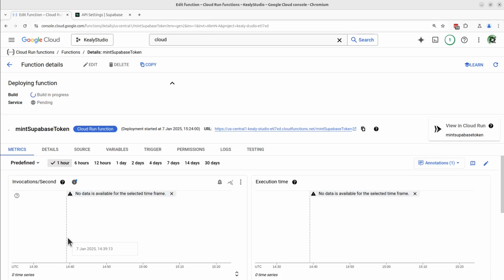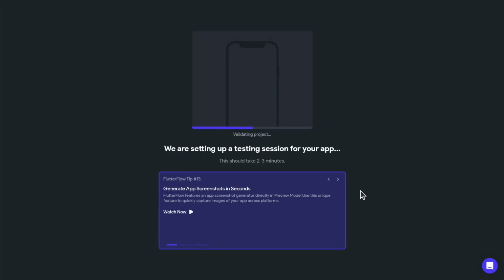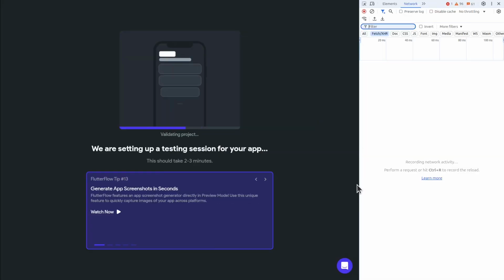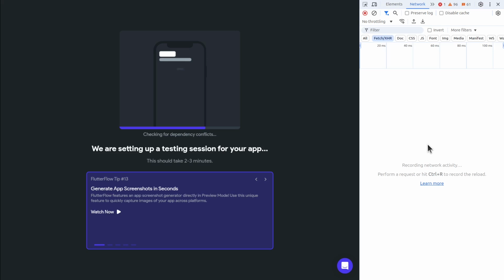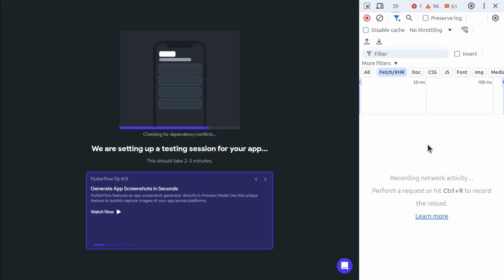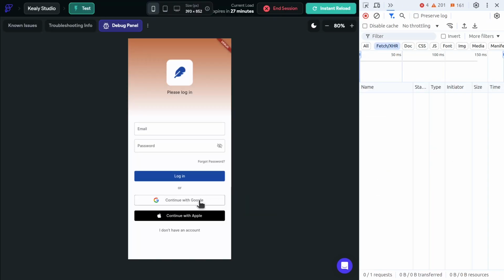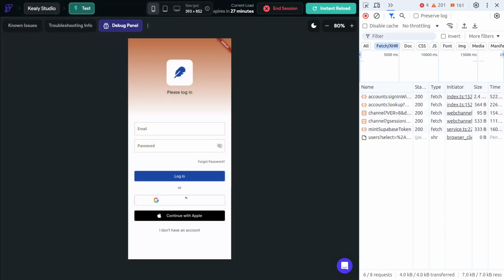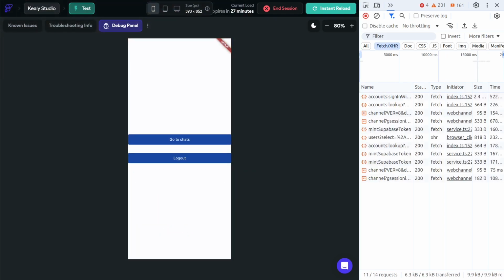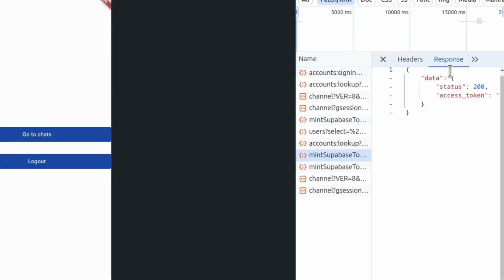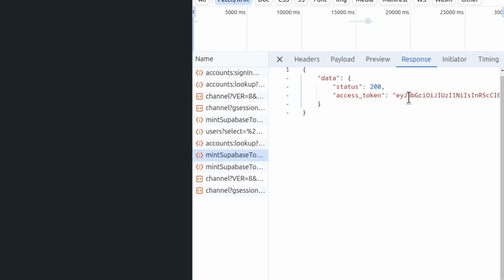And you're done. Let's test it. In the test session, you probably want to open the browser console immediately. We're going to check the network tab and we're going to see if our cloud function is triggering properly. Now, just as soon as I log into the application, the mint Supabase token cloud function should fire. And yeah, there it is, mint Supabase token, perfect. And this gives us the access token that we need, and that's actually for Supabase, not for Firebase.